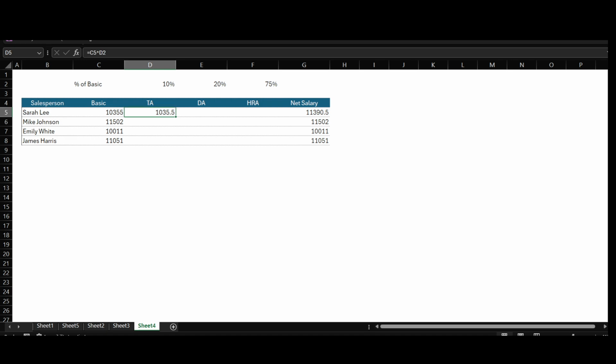If we drag towards the right, then we will get some error. See, this is looking quite weird. If 10% is 10,355, then how will 20% be this much?